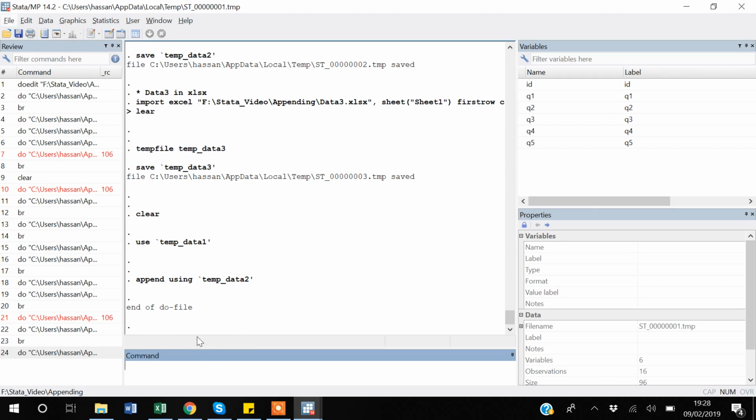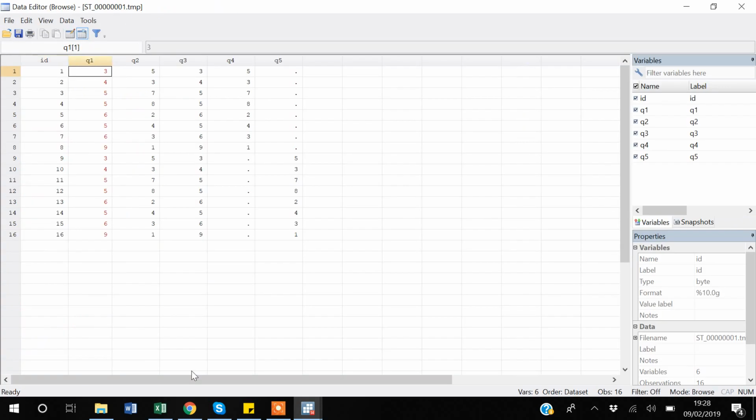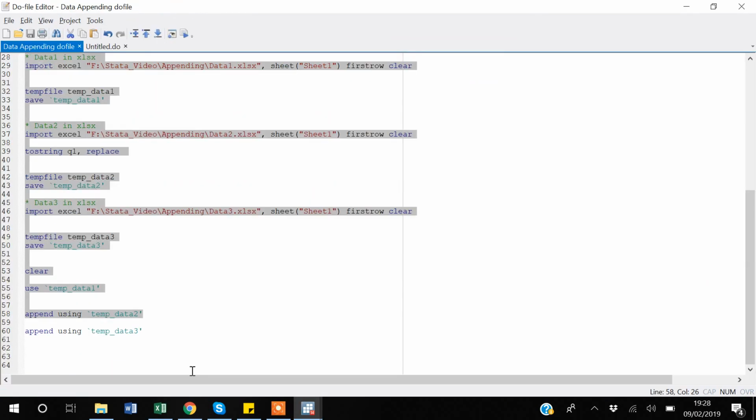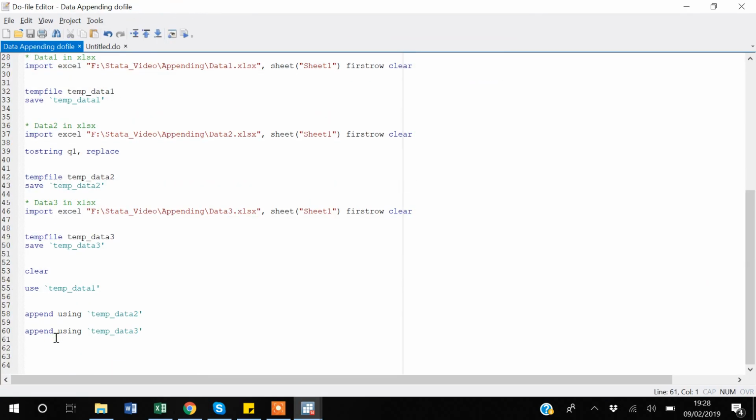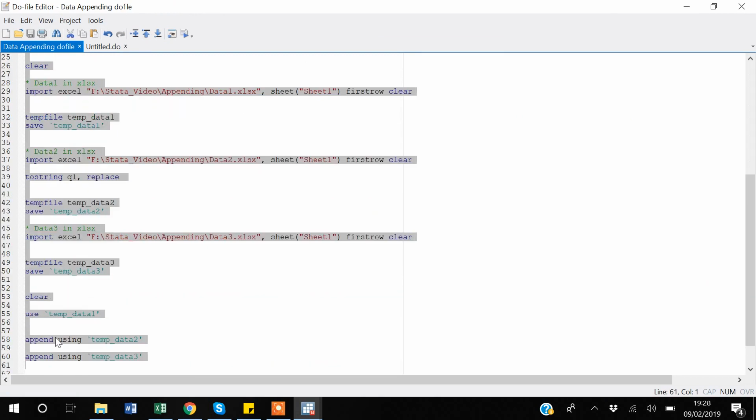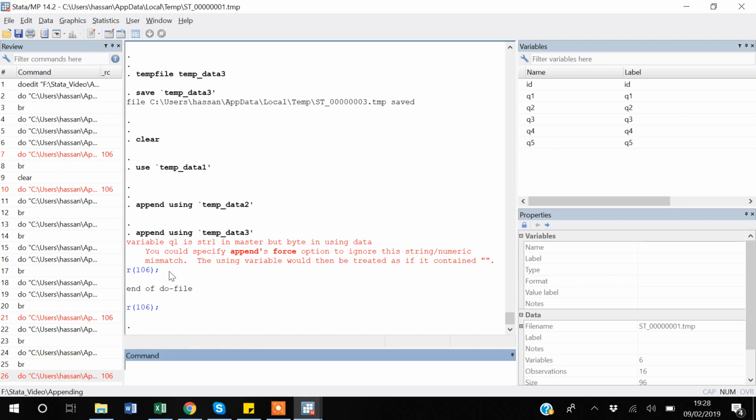If I browse it, you can see question 1 is all string, so that's why Stata hasn't given me an error. But if I go back now and suppose I want to append data 3 too, probably Stata will give me an error again. As you can see, when Stata tried to append data 3, it gave me an error that question 1 is string in master but byte in using data.